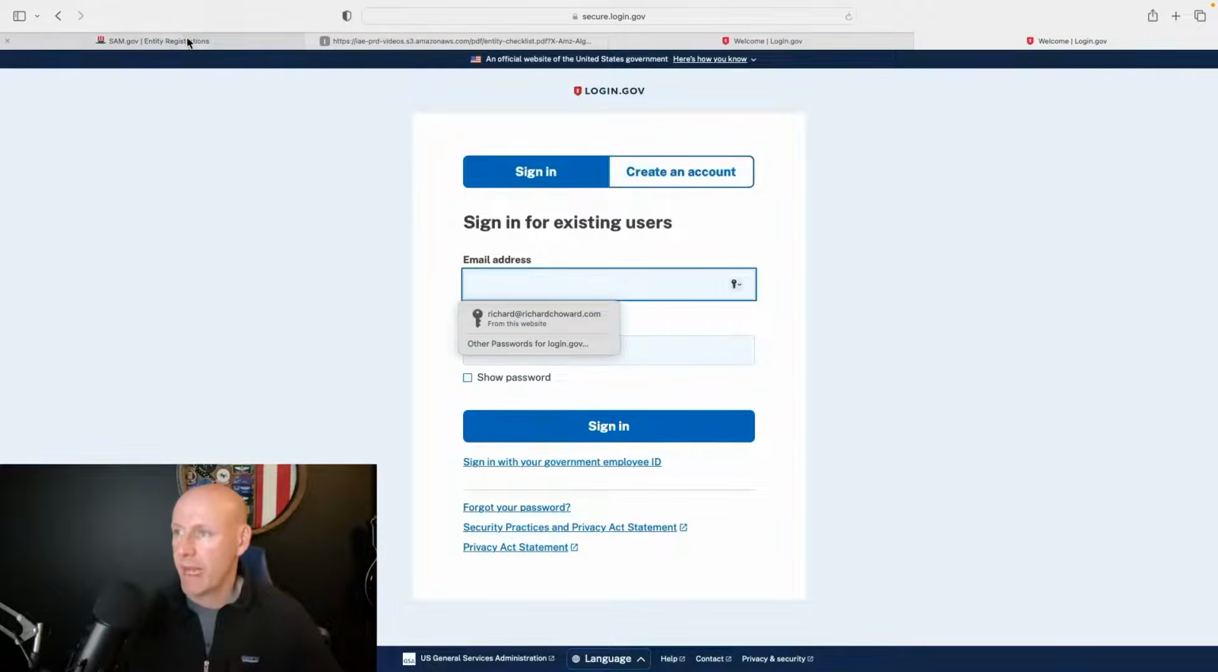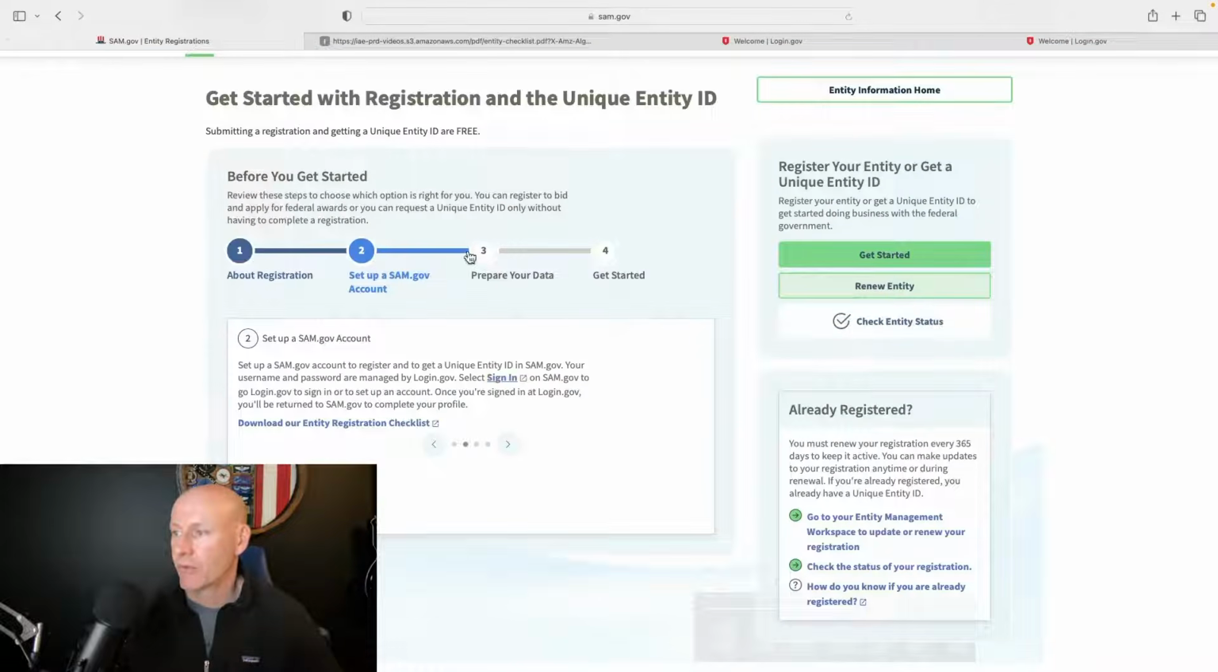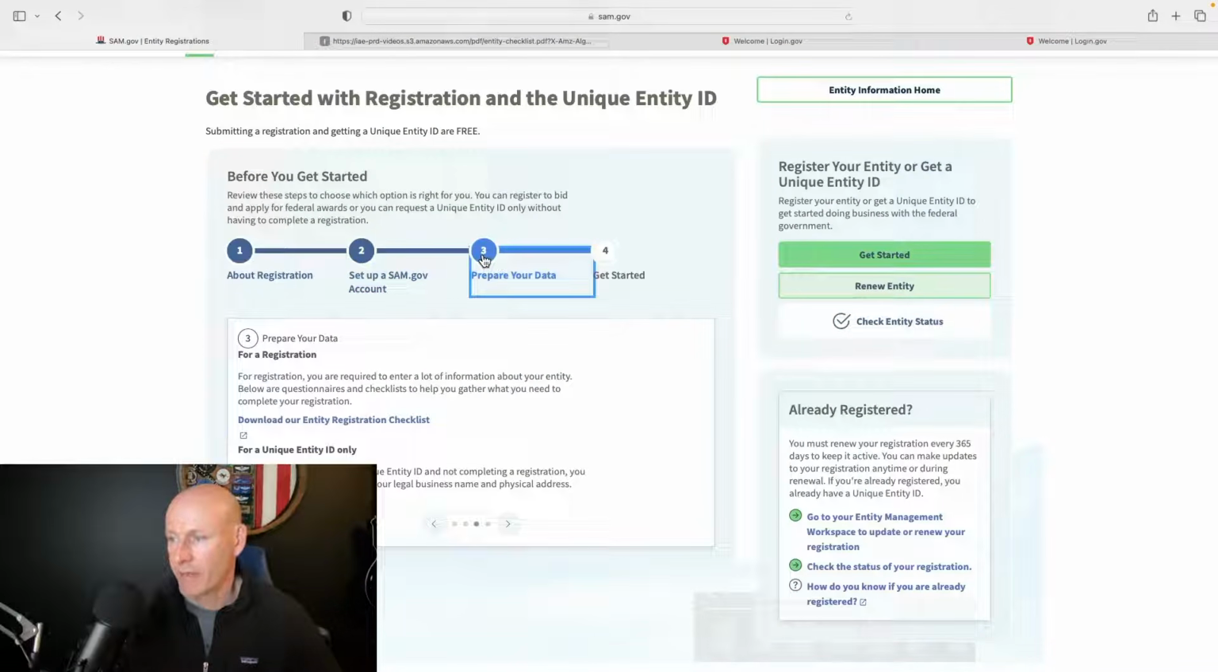Okay, so once you do that, now you're really going to be ready to prepare your data. And how are you going to prepare your data? You're going to go through that checklist that they downloaded. See, so they make it pretty simple. This actually is a good feature of the site. It gives you step-by-step what you need to do, okay?